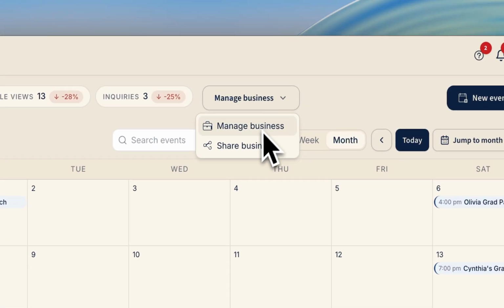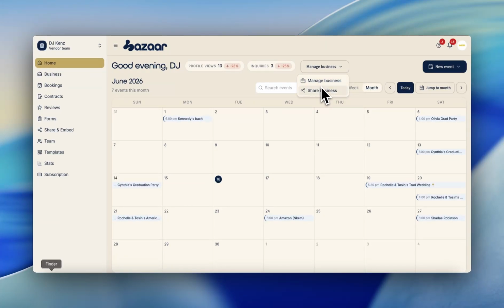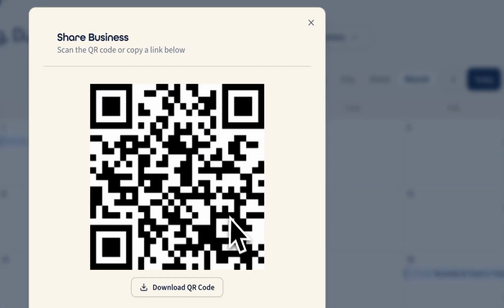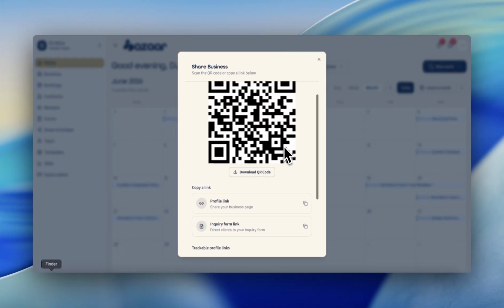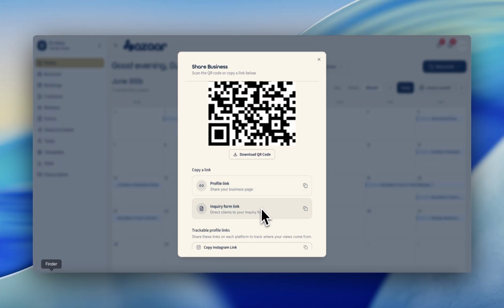If you click here, you get to see whether you want to manage your business, which you can see your overview of your calendar, or you get to share your business. When you click on share business, you get to see your QR code. Once you see your QR code, you have two options of sending a link. You can send your profile link through here by clicking here, or your inquiry form link.